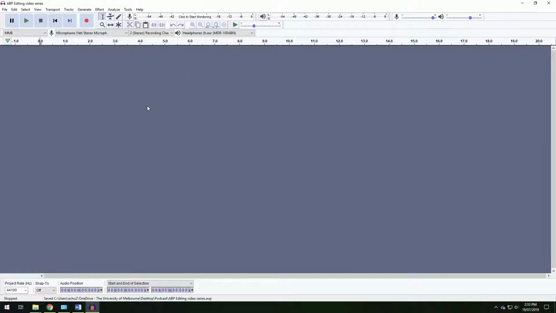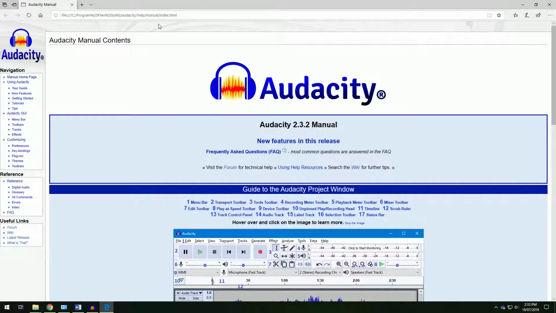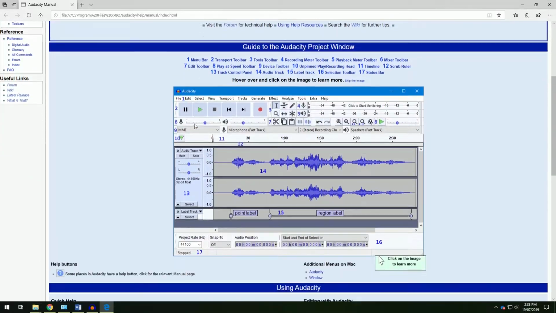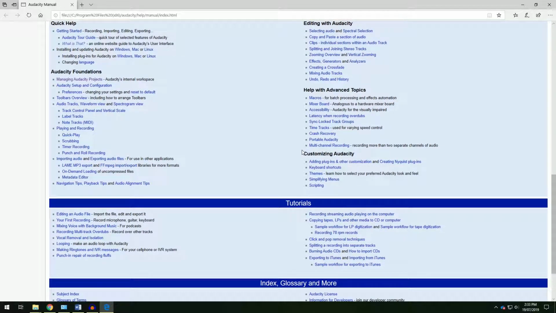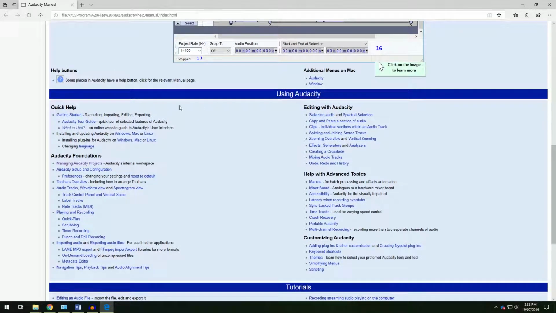The manual is available through the Audacity program itself. So we can go on Help, click on Manual, and that will open that manual, which is a HTML file, into a designated browser. So the manual is actually quite comprehensive. It starts from very basic instructions to more advanced editing and processing. What we want in terms of the management of a project, they have the Audacity Foundations managing Audacity projects.